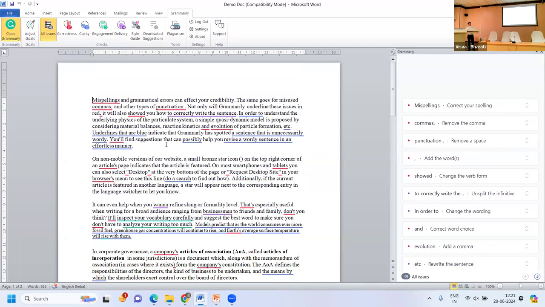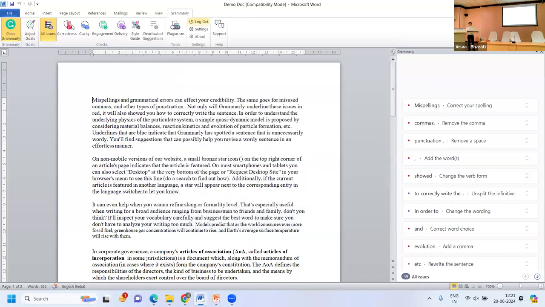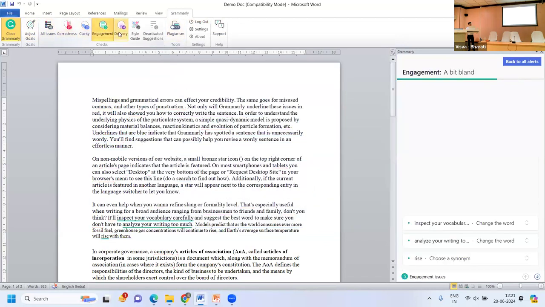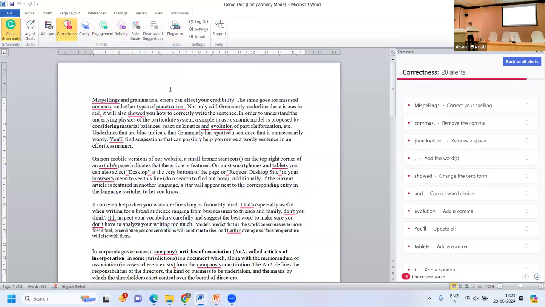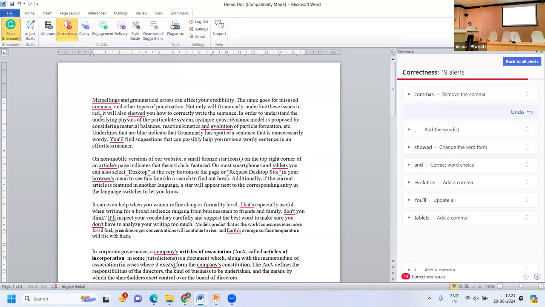Same way how I have shown you on the online version. First, adjust your goal. After that, after goal setting, go with correctness, come with clarity, engagement, delivery. Just click on any issues it is showing here, and it will give you the right suggestion here on the right side. Once you click it, then it takes. That's how correction can be done. It's very, very similar with the online version.